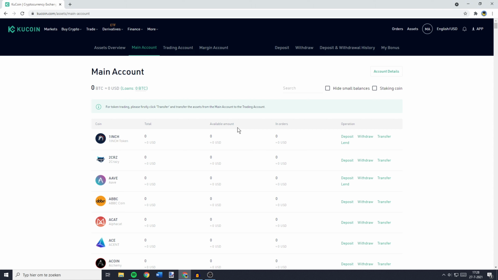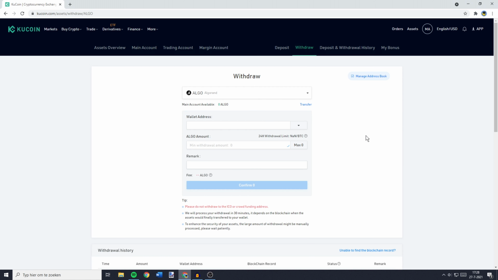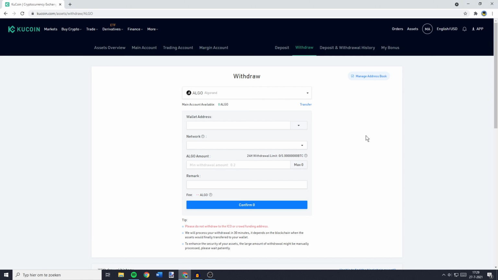You will also see that I don't have any tokens available on KuCoin right now, but what you need to do is to search for the coin you want to transfer. So once you have found the coin you want to transfer, you can go over to the operations section and then click on withdrawal. You'll then be sent over to the withdrawal page of KuCoin, and over on this page you will see that the first thing you need to fill in is the wallet address.